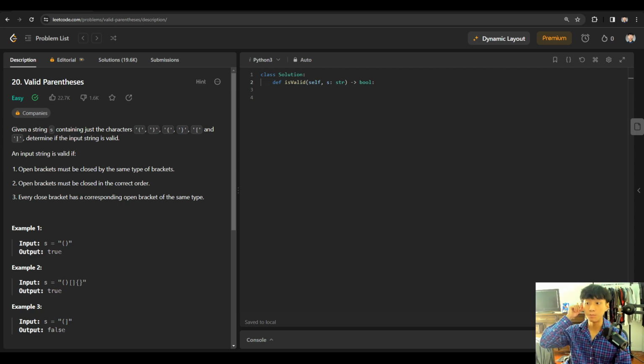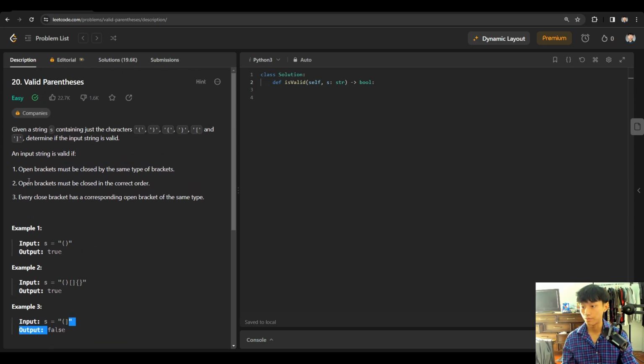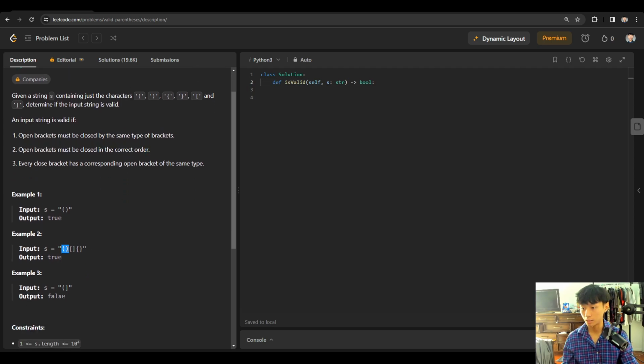An input string is valid if open brackets must be closed by the same type of brackets. You can see down here in example 1, the opening bracket is closed by the same type of parentheses, so it returns true. And down here returns false because an opening parenthesis is closed by a closing bracket of a different type, which would obviously return false. Opening brackets must be closed in the correct order. You can see right here, this is all closed in the correct order. Every closed bracket has a corresponding opening bracket of the same type.